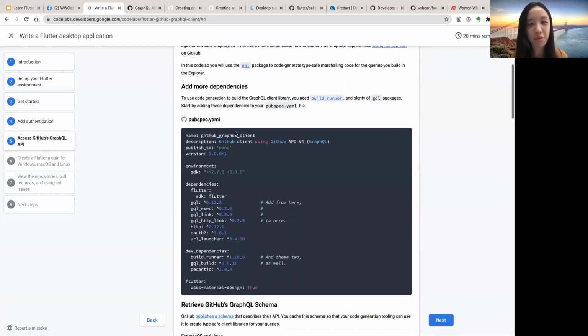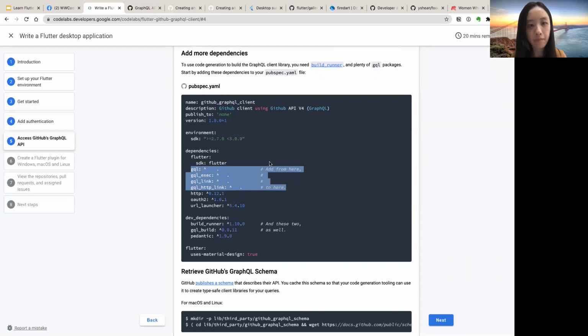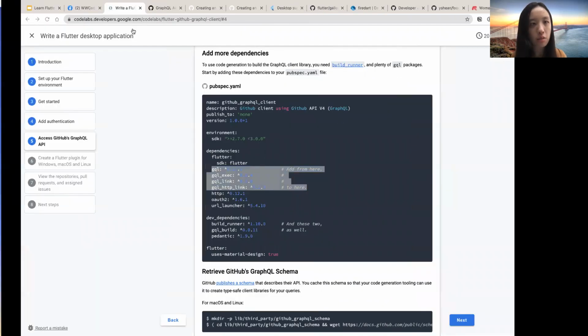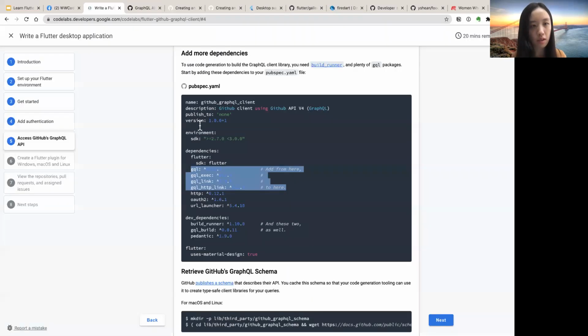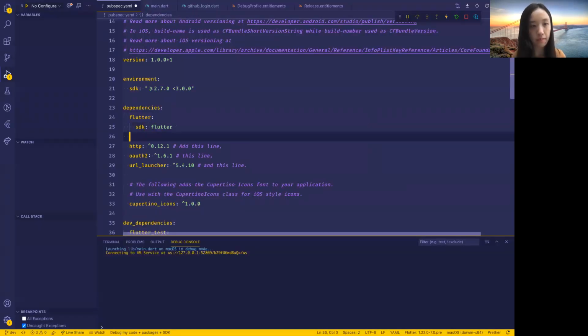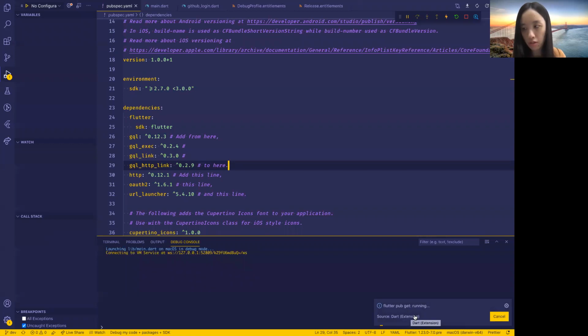Now we need to add more dependencies to our pubspec. We need a bunch of GraphQL packages here. Add this to pubspec. Okay. When I save it, it will fetch the packages.